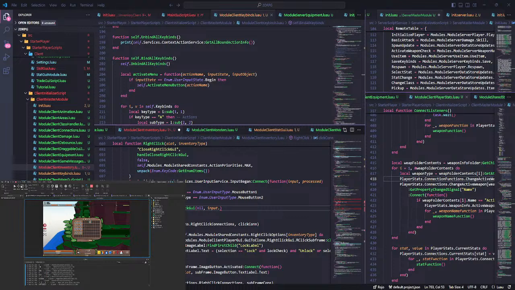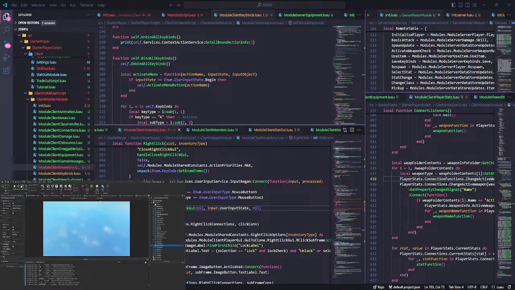Okay, user inputs. There it is. So I can do .UserInputState. That's what it should be, right? I guess I could try that. Let's test it out.